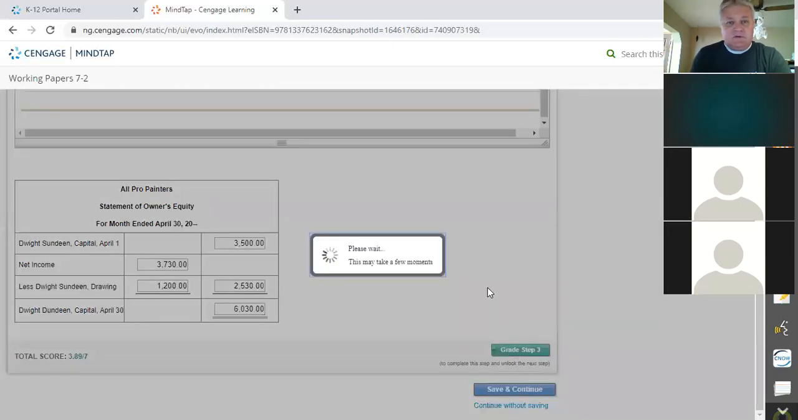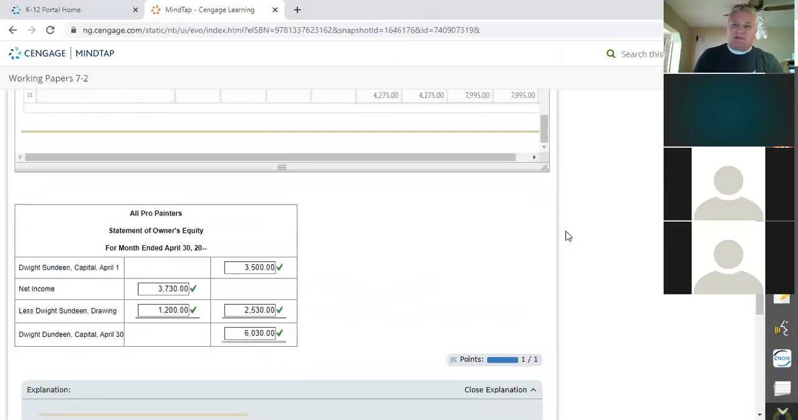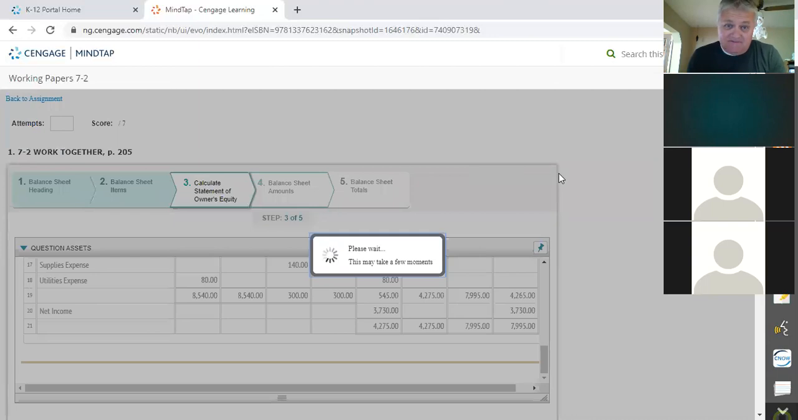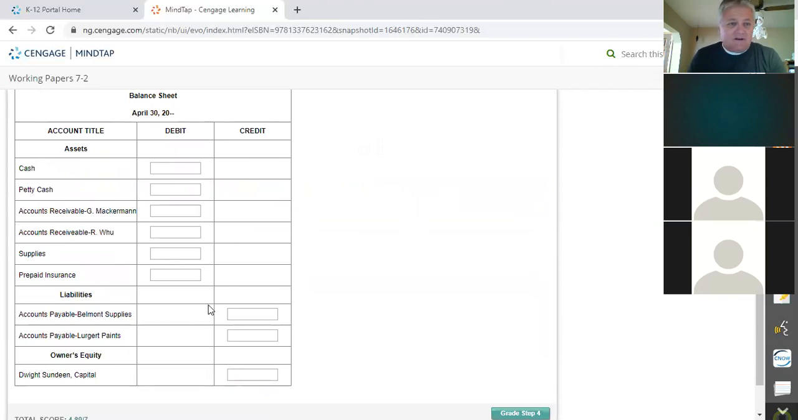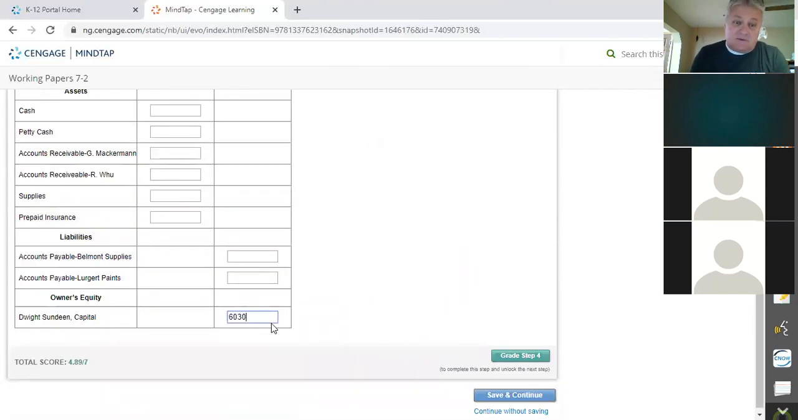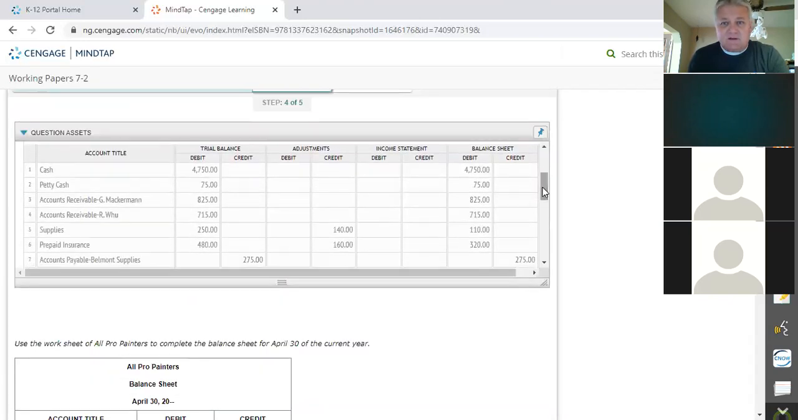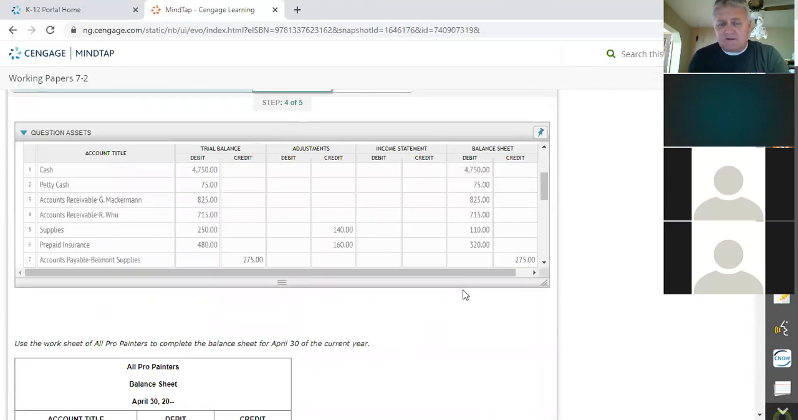Oh, okay. So it should be right. Let's see if I did it right. Yes, I didn't make a mistake that time. Okay, so let me go to the next step, which is the balance sheet. Here's my balance sheet, and they're listed here: my assets together, then my liabilities, and then owner's equity. And we know this capital is going to be 6,030 from the previous step. The other ones I'm going to pull from the worksheet. So cash is 4,750.